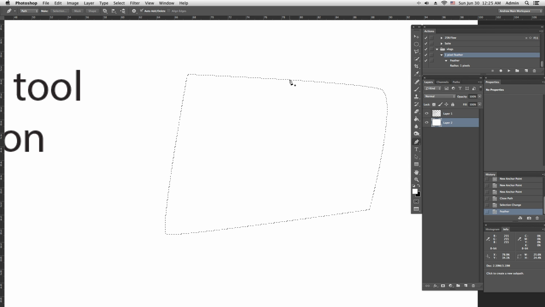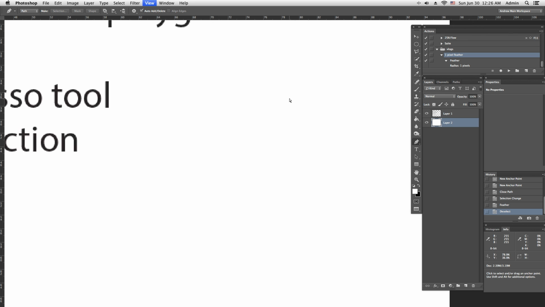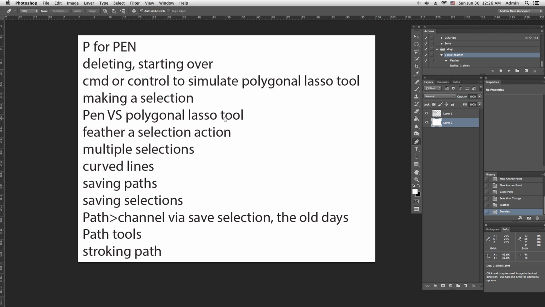Okay, so anyway, that was a fun way to just sort of try and outdo the polygonal lasso tool. I think we did that. I think we accomplished that. So we feathered our selection with an action. Once again, I think that's a cool way to get in there and do that.